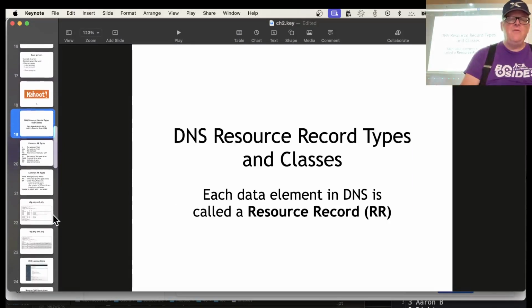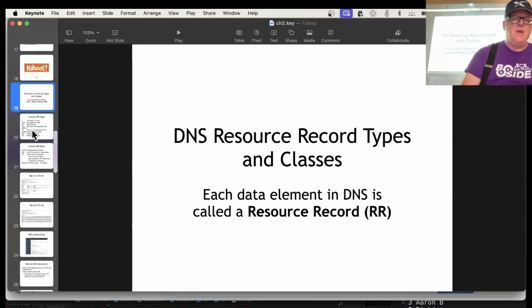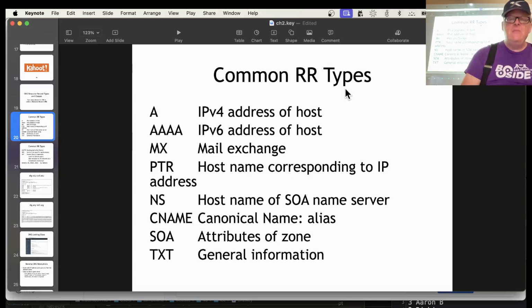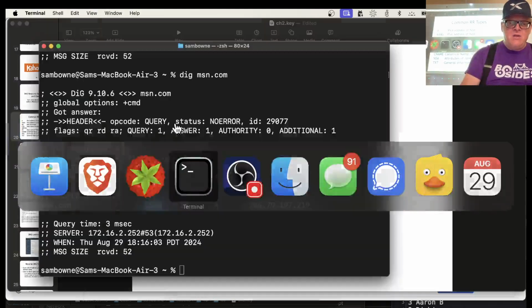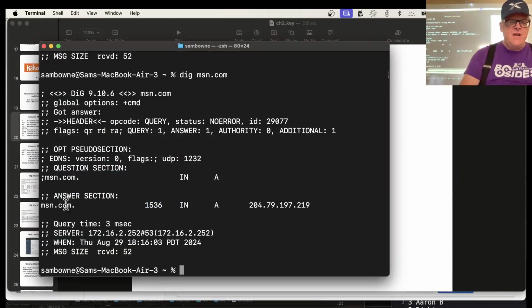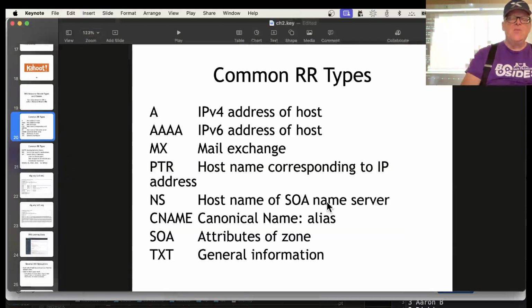So, talk about the types of information stored in DNS. Here are the common resource record types. The most common one is the A record. That's the address record. It gives you an IP version 4 address of a domain name. And that's what I did here. I did this query. This is an A record. It tells me that msn.com is at that address. That's the most common thing you want.